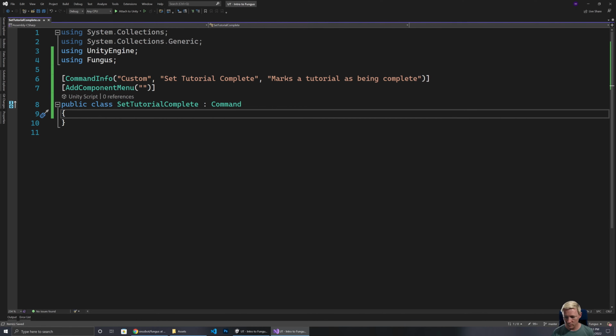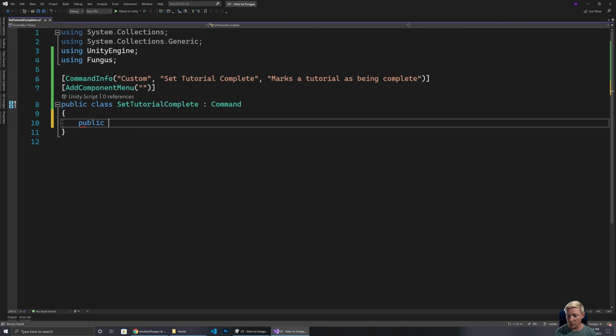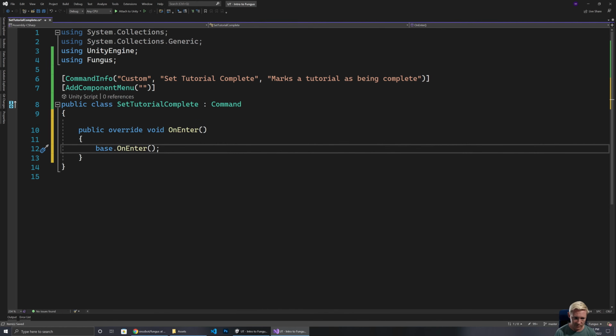So that's good. What we then want to do is, okay, what are the key bits we need to set up? It's a few functions we need. We need an override void OnEnter. Now we don't want to run base OnEnter. What we do want to run is Continue. So Continue is something that is very, very important.